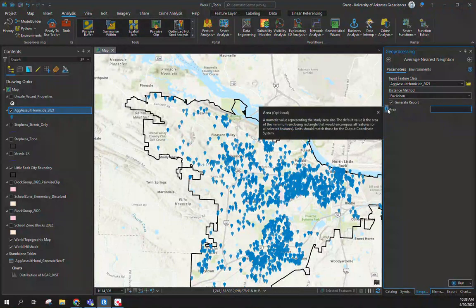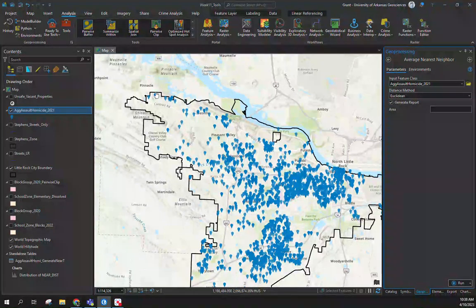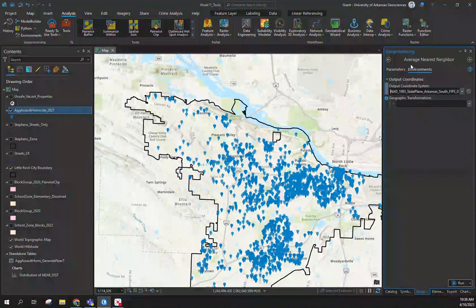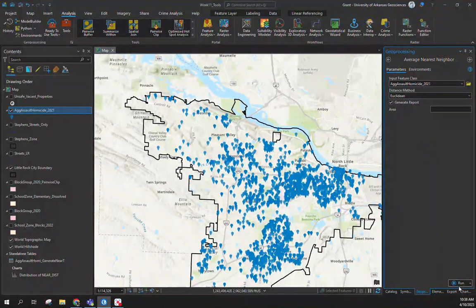Area-wise, that's asking how large is the area itself. It's based on the coordinate system. So Little Rock's about, I just blinked, 122 square miles. We're going to let it run based on the points itself by default. We can get into that later. We can change the environment as well. We do have a coordinate system. I'm just going to make it the same as our input data. Click run. And this is when I say generate a report.